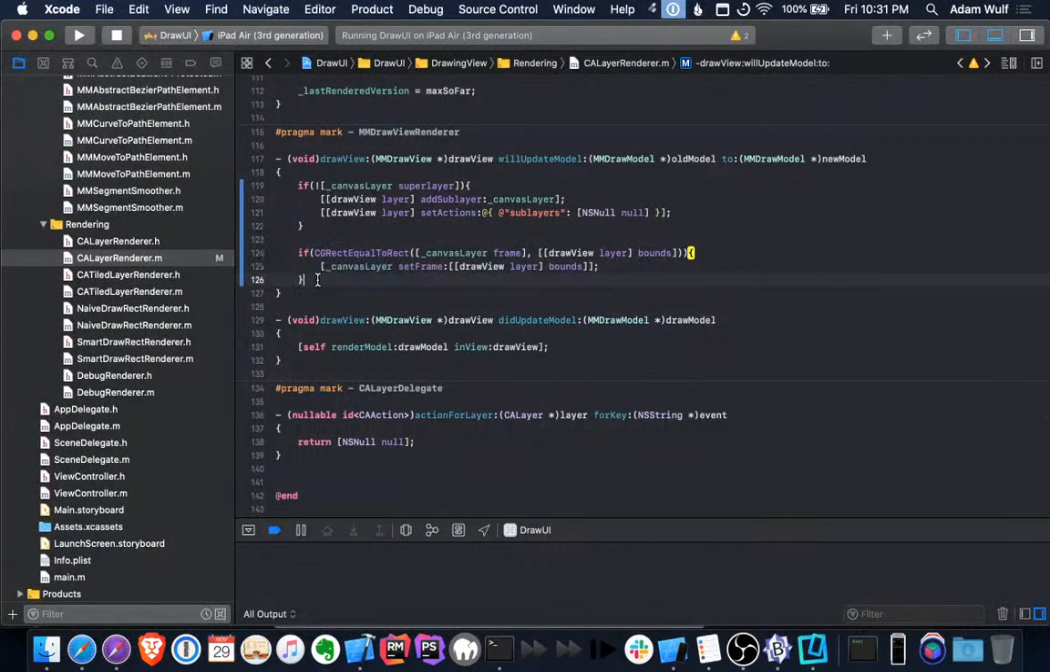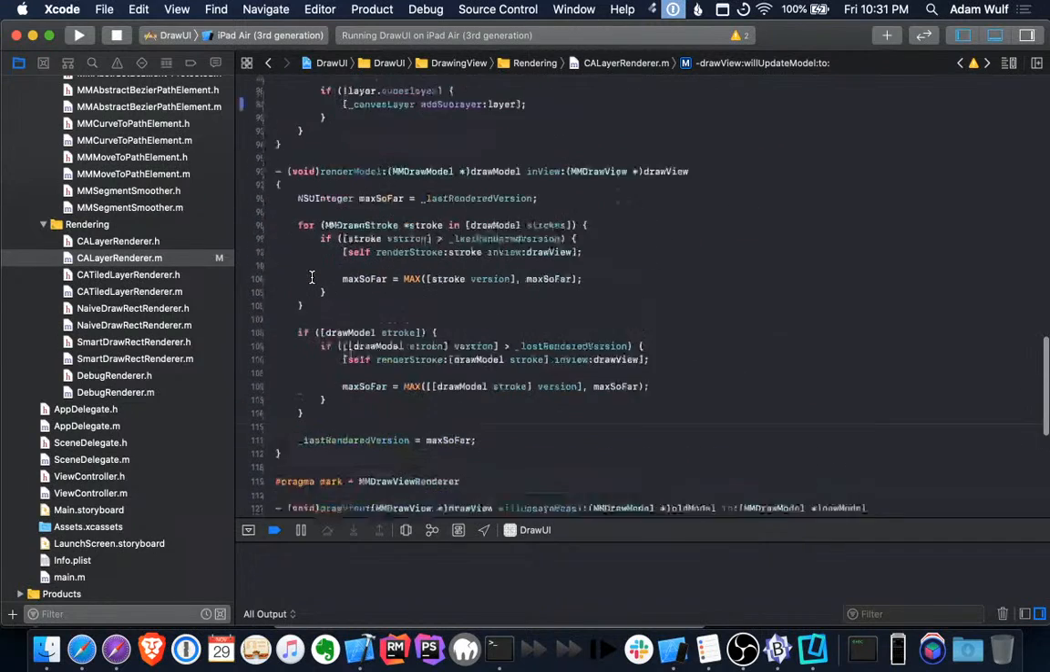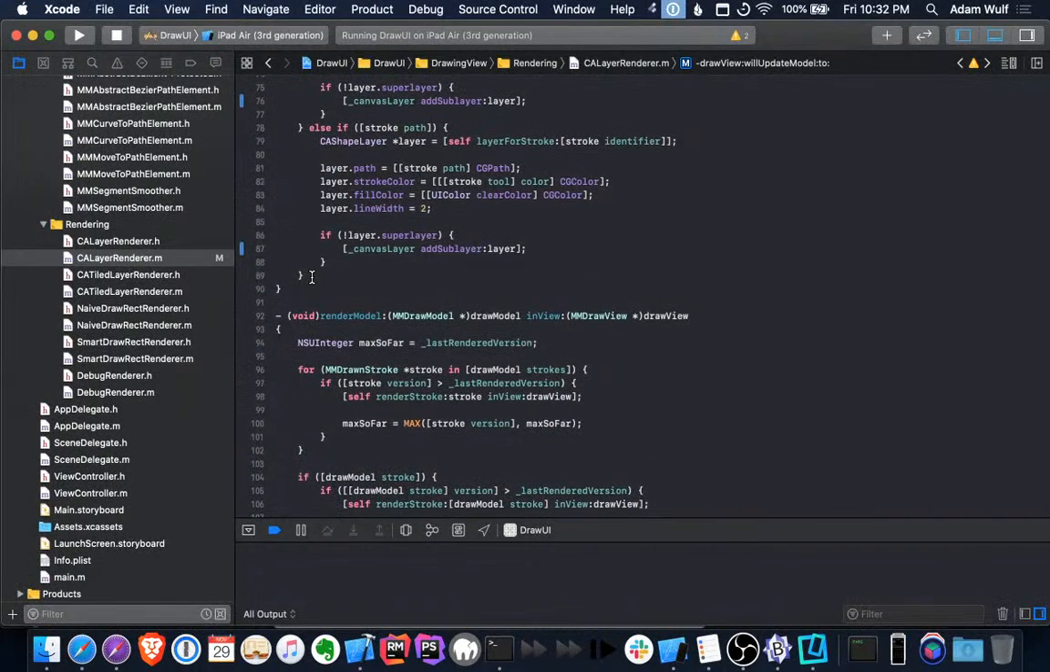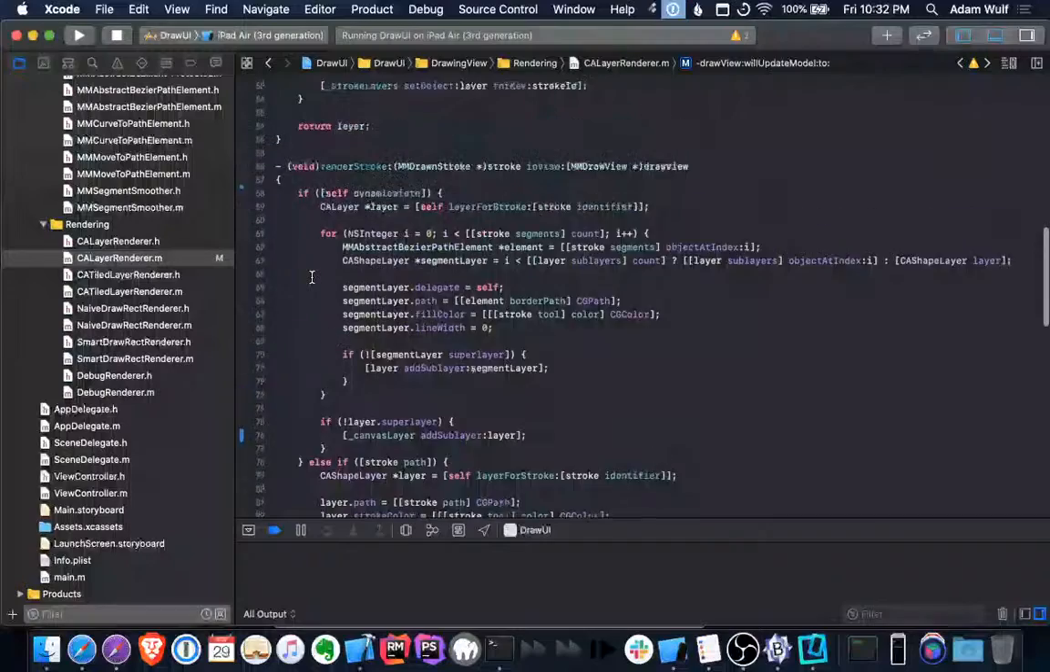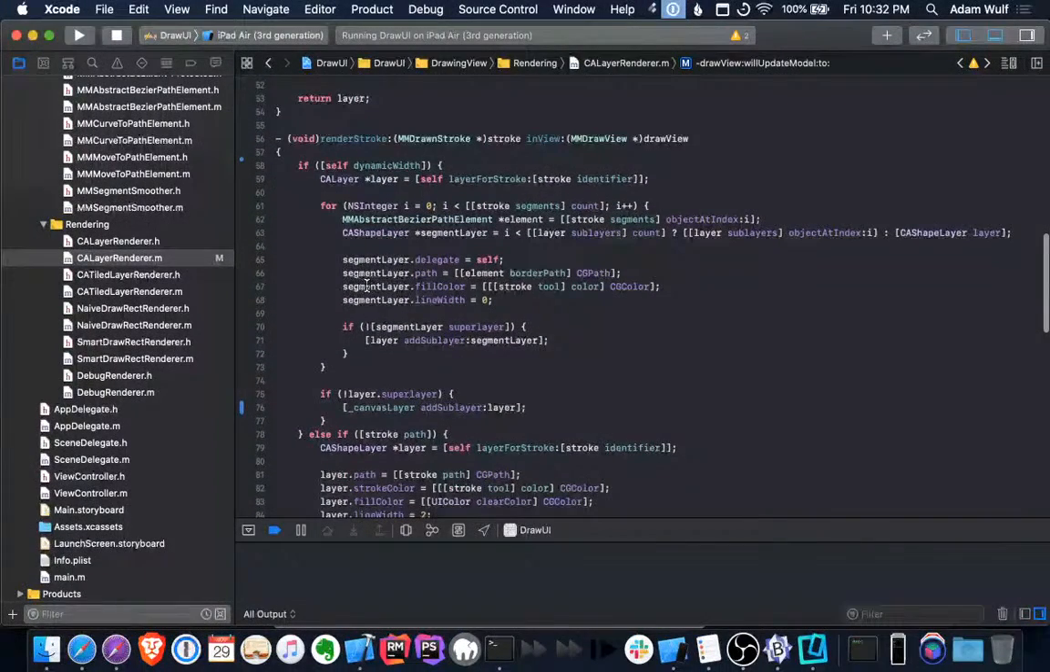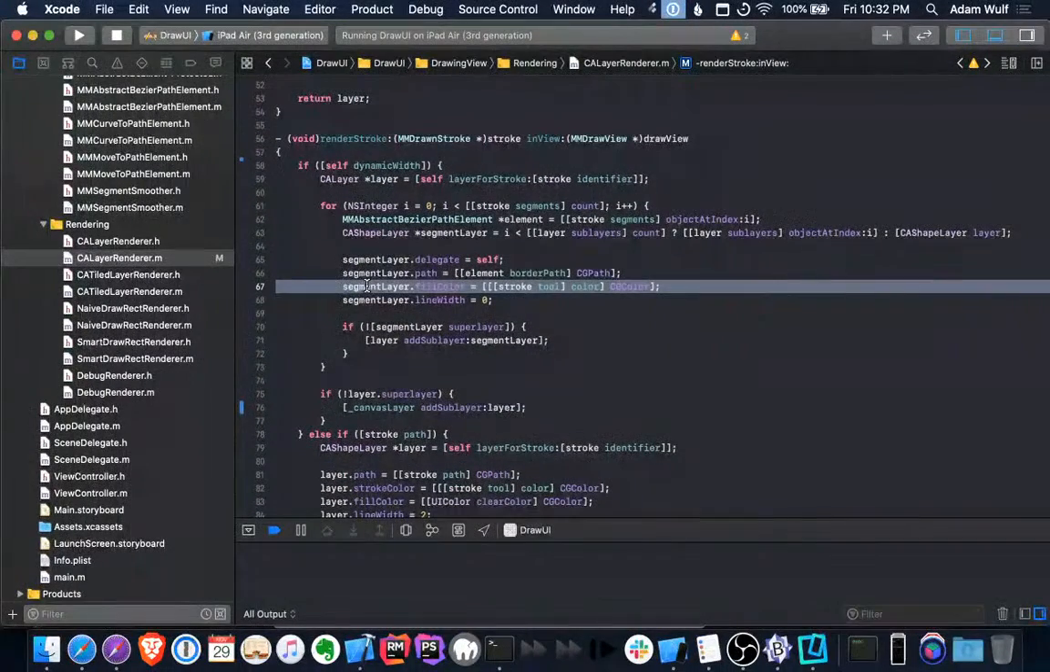Probably also need to detect rotations later, but I'm not going to worry about that right now. I don't want to worry about rotations. I just want to get the eraser working. So now we should be able to do everything we need except for this fill color.